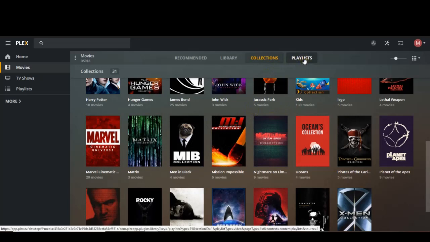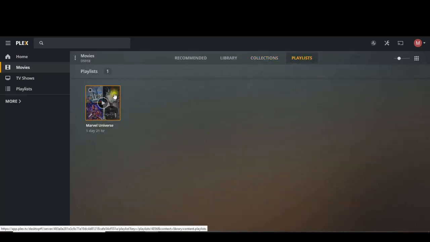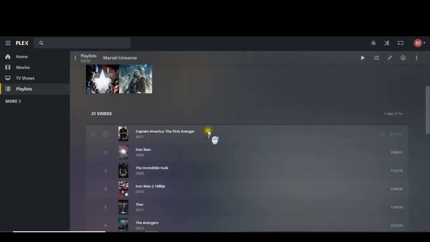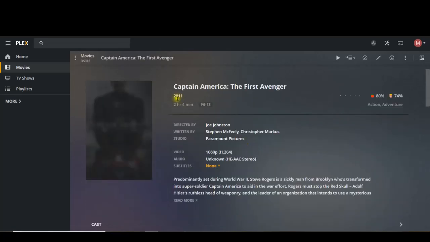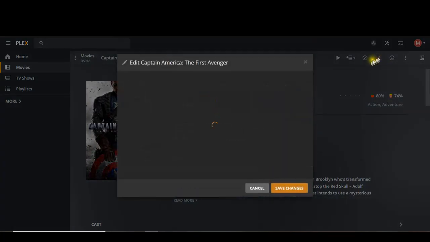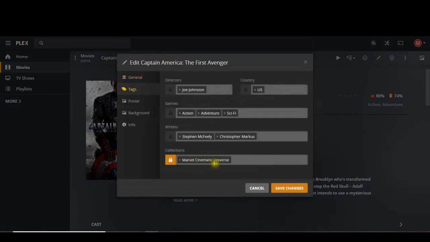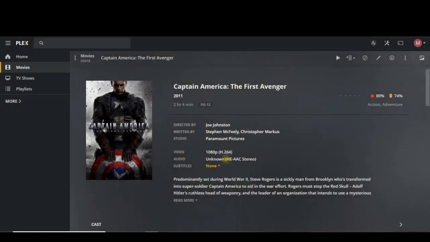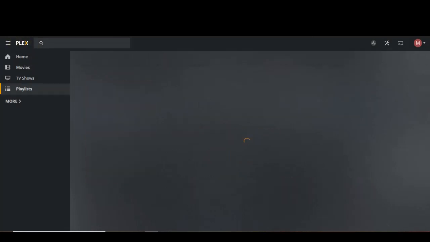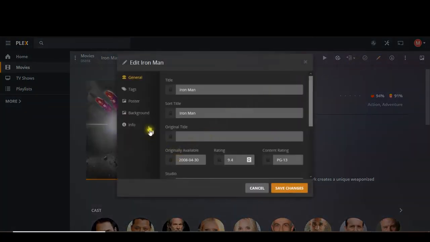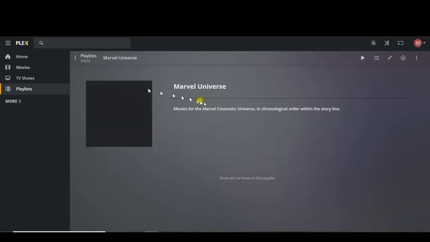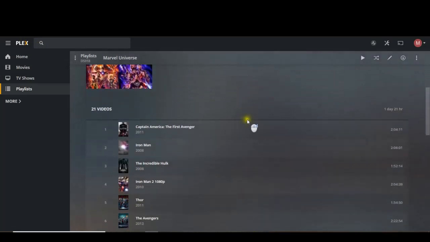But let's just say that I want to take this long playlist and create a collection with it. There's a couple ways to do this. The long, difficult way would be to go into the first movie, edit, add a tag, which I've done here. Then when I save the changes, I have to go back to the playlist, click on the second movie, edit it, put in a tag, back to the playlist, and you can see this would take a long time.